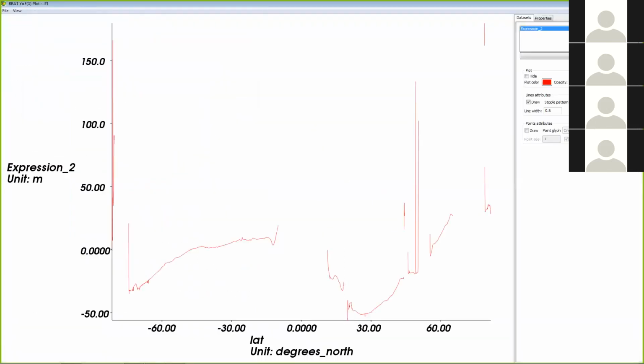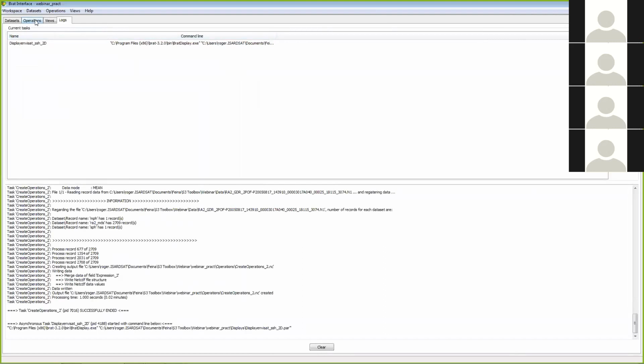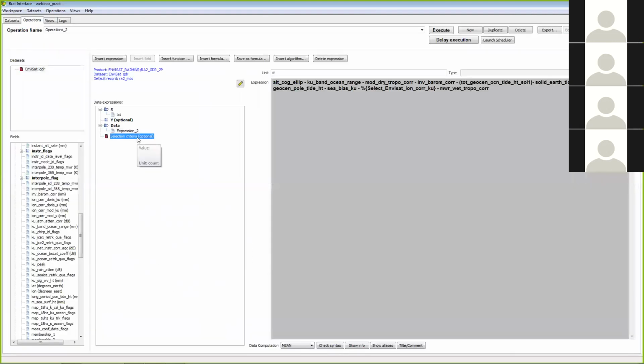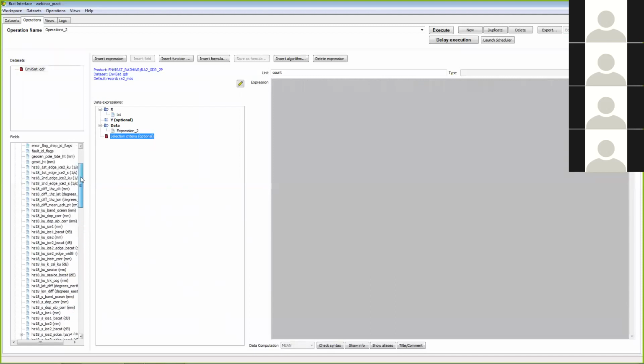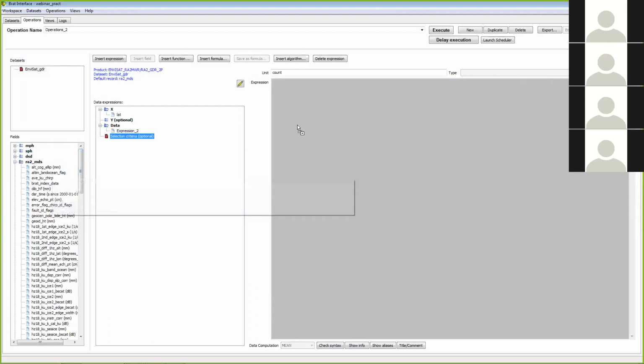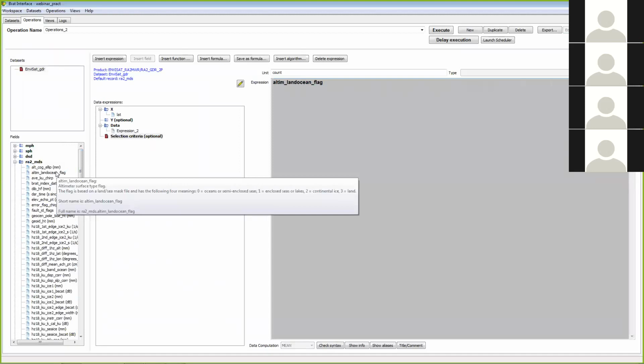And a feature that Brad has is that we can select data, not only by cutting in latitude and longitude, but we can also use the parameters that the products have inside. So we go back to operations, and here in selection criteria, we can use this variable, which is a flag that indicates if the surface that's been observed is ocean or land or ice. And if we put the mouse on top of the variable, we see the content of it.